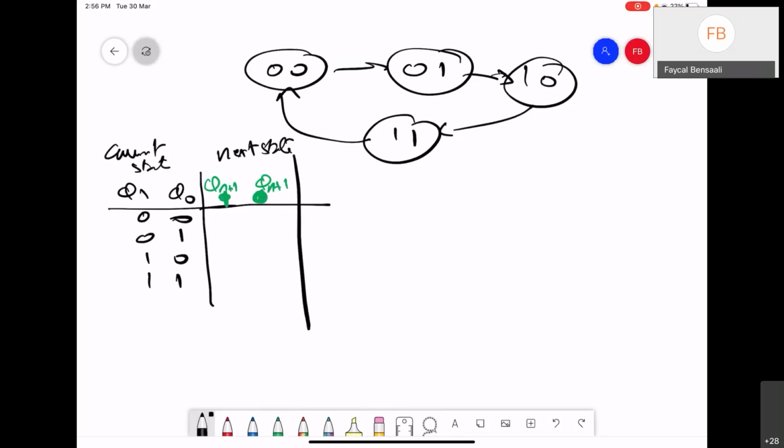If we are in current state 0, 0, what should we get next? We should get 0, 1. If we are in 0, 1, what should be next? Should be 1, 0. If we are in 1, 0, what should be next? 1, 1. If we are in 1, 1, what should be next? 0, 0. So far, I'm just mapping this state diagram into this excitation table. I didn't do anything extra. If the current state is 0, 0, I should get 0, 1. If the current state is 0, 1, I should get 1, 0, and so on.